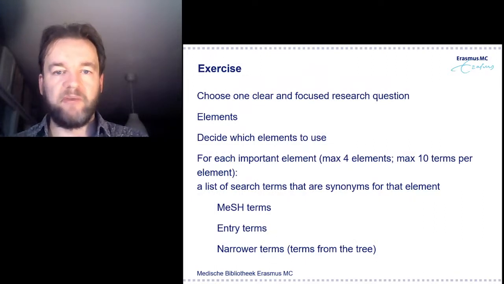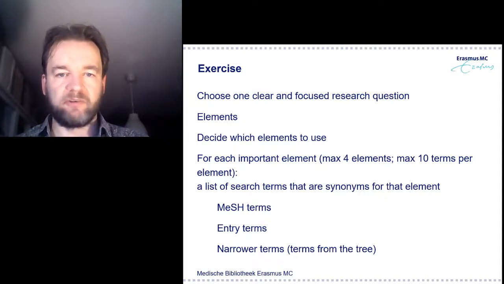I now invite you to do an exercise. Please choose a clear and focused research question of your own. Create a list of the elements. Decide which elements to use, with a maximum of 4 elements. For each important element, create a list of search terms, the synonyms for that element. Include MeSH terms, entry terms, and narrower terms. This list will then be used to create a search strategy.